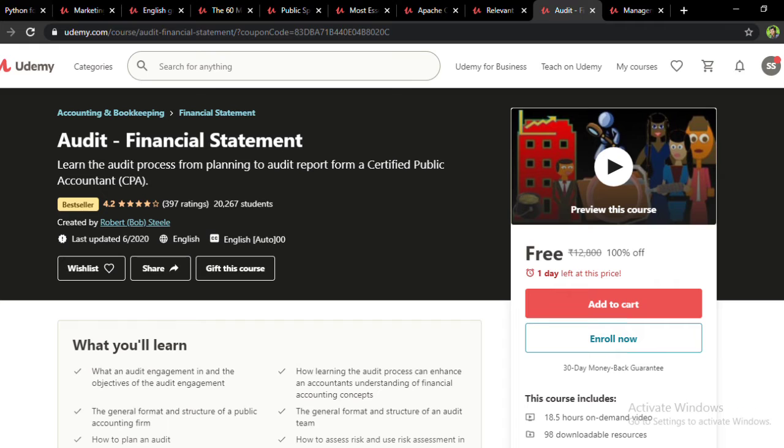Audit, financial statement. Description: learn the audit process from planning to audit report, from a certified public accountant, CPA. Requirements: learners should have a basic understanding of accounting concepts and the double-entry accounting system.